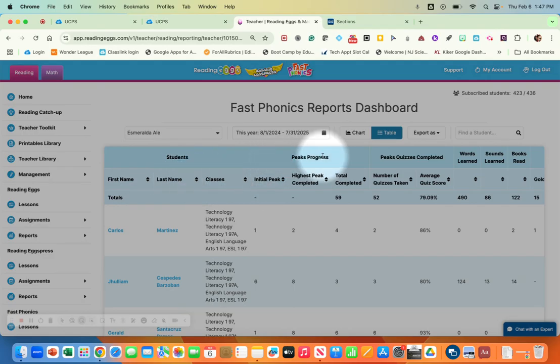Next, you'll see peak progress. Now this is the area of the report that you're probably going to want to look at carefully so that you can be aware of the students that are kind of maybe either falling behind or they are behind to begin with and need some extra support beyond Fast Phonics. So first, we see here initial peak. And what is this? The initial peak is the place where the students land once they finish the placement test.